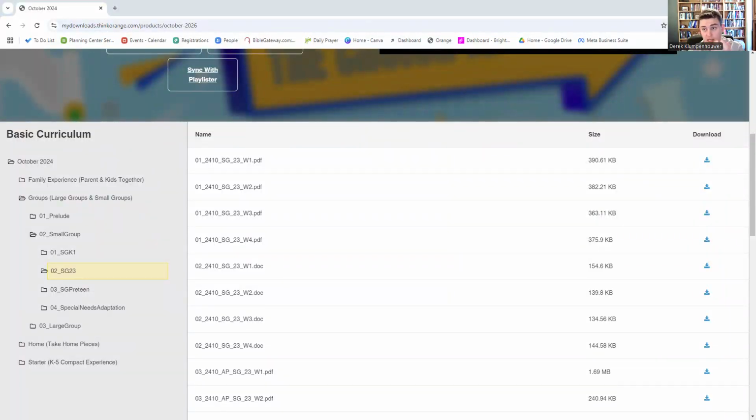When I first started using the Orange curriculum, I used to just print off the entire lesson on the PDF and just cross out what I wasn't doing that day.